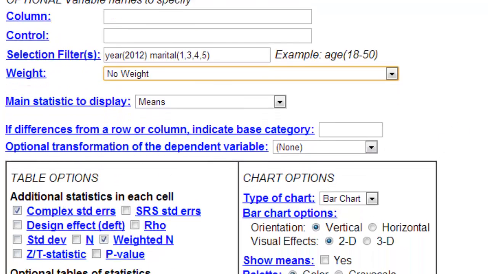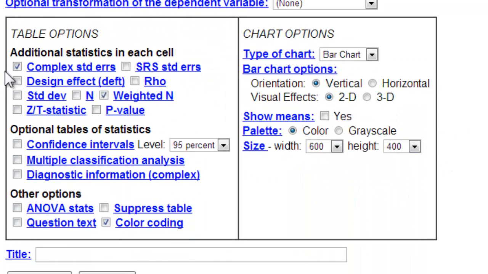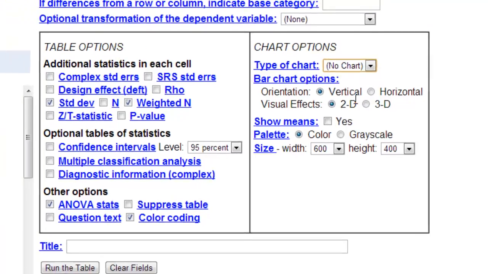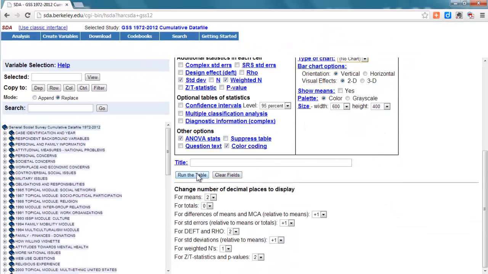And then when I move down and look at my options, I don't need complex standard errors. We'll go ahead and take the standard deviation. I want ANOVA statistics, and I don't need a bar chart for this. And we'll run this table.